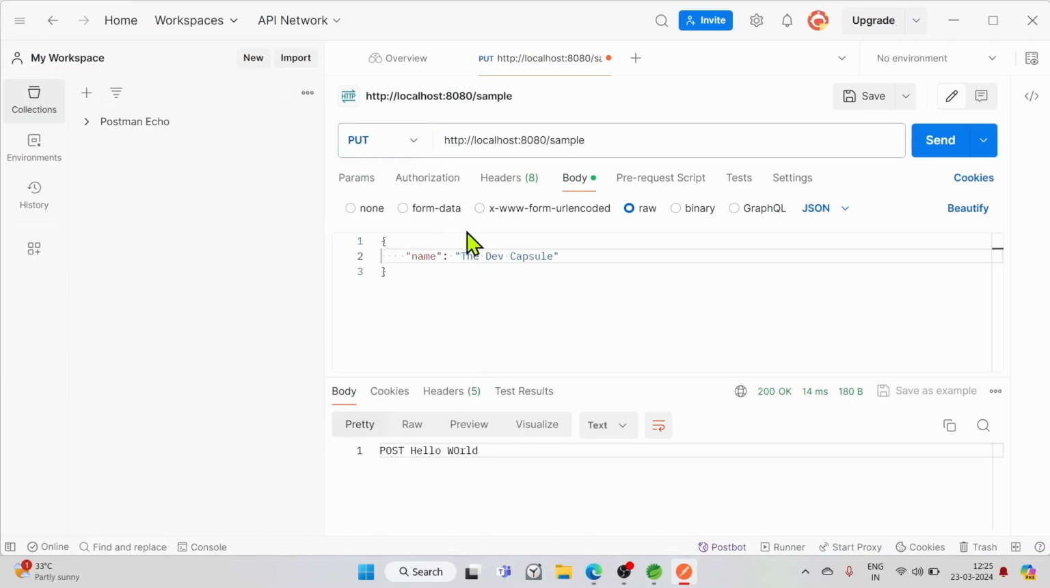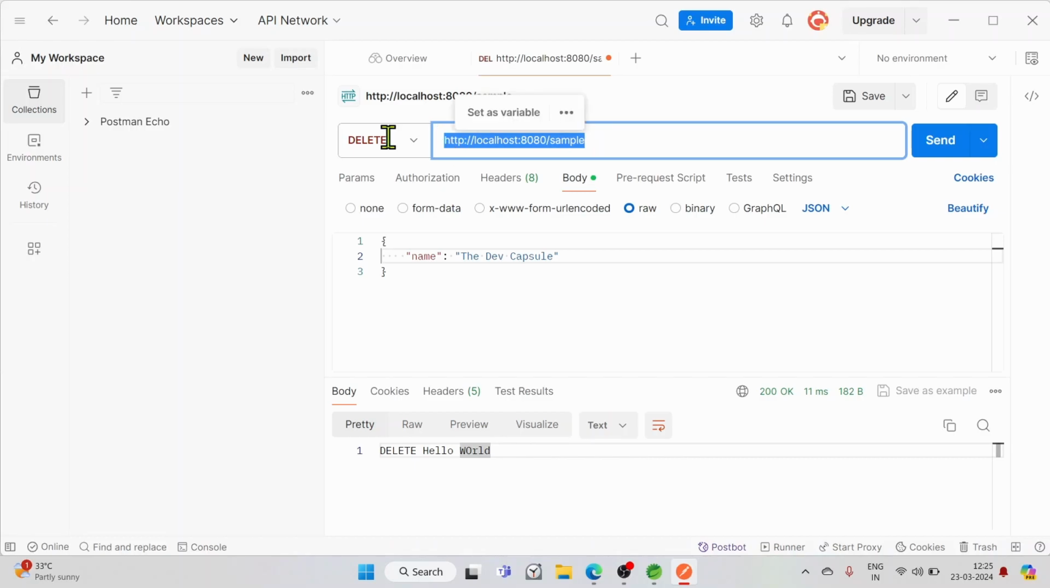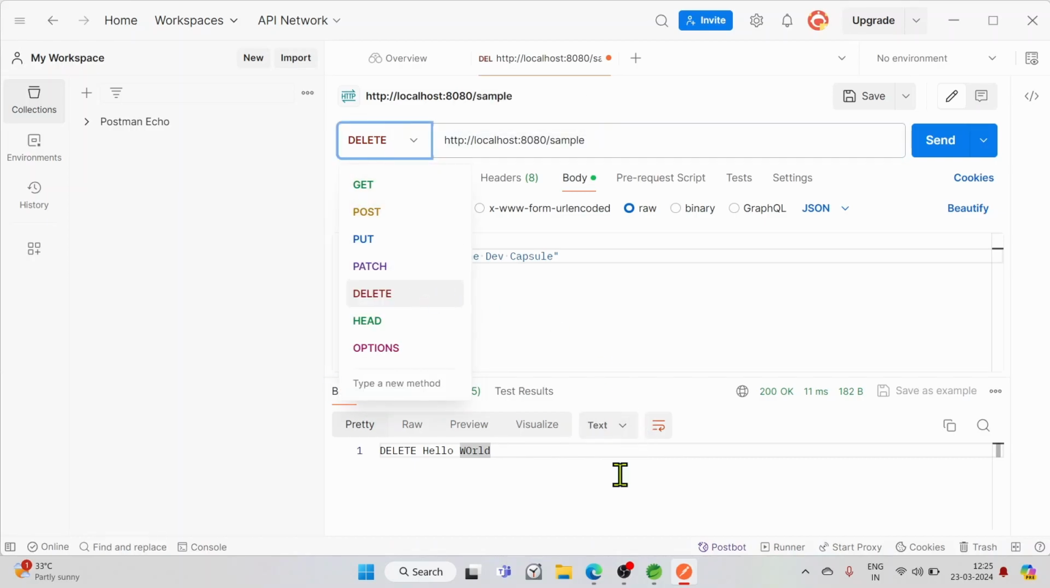So let us try to make it put, and we see the put response here. And then we will make a delete request, and we see it has hit the delete request. But what you could observe is that the URL is always the same, only the method type has changed.